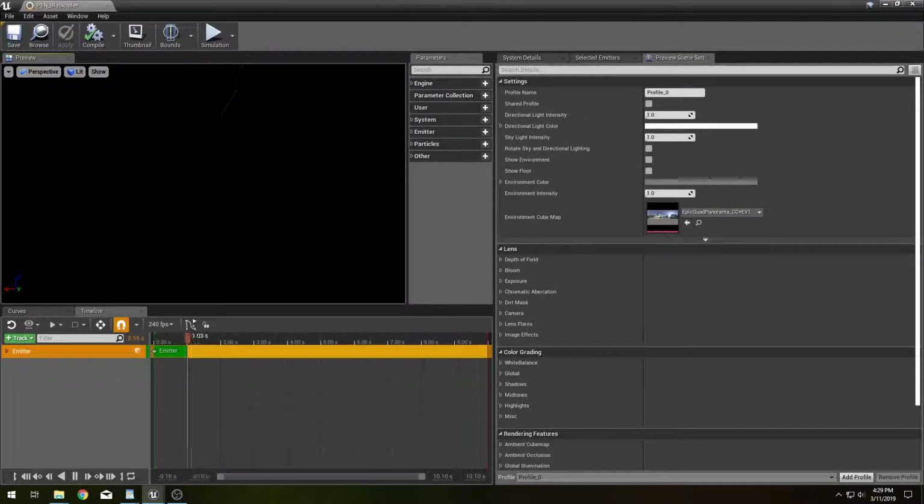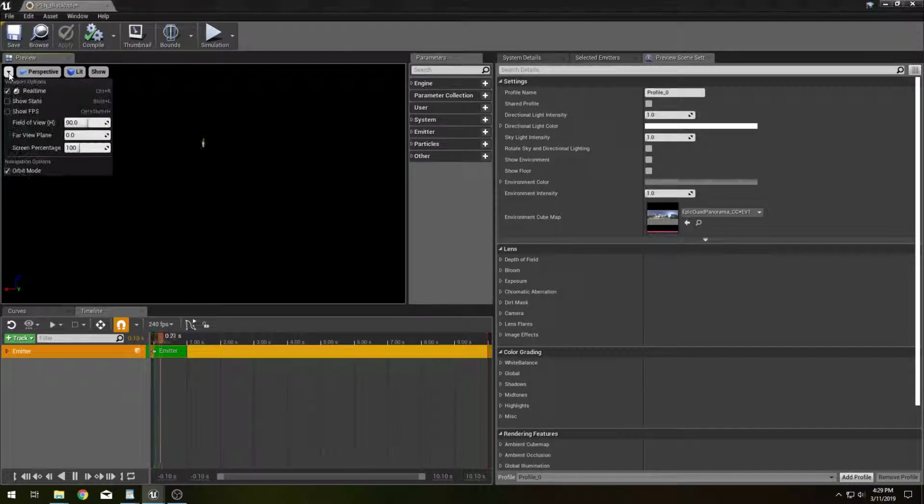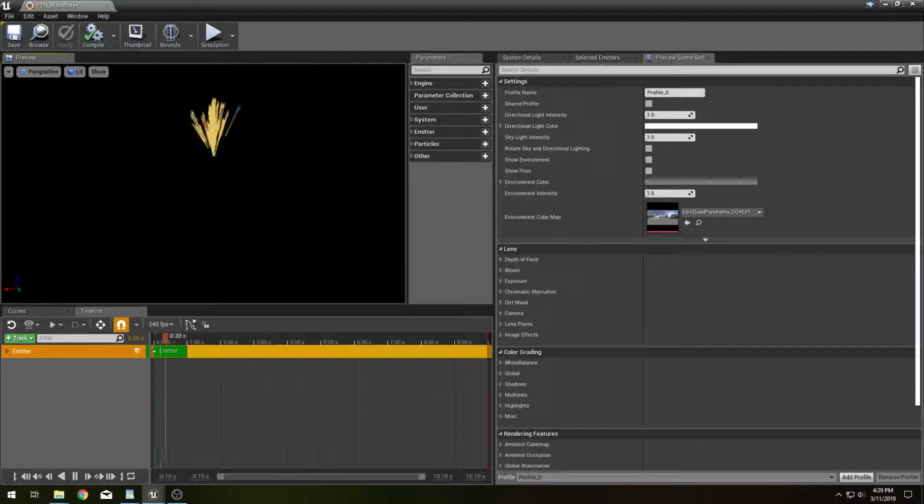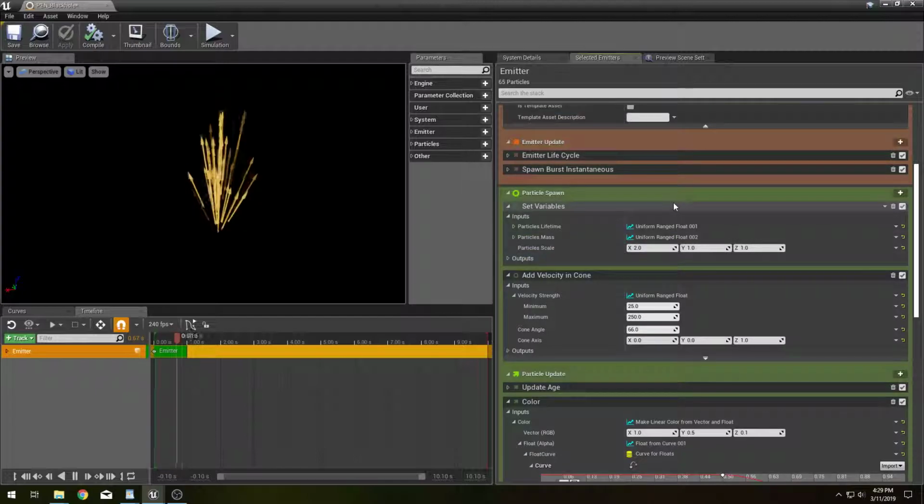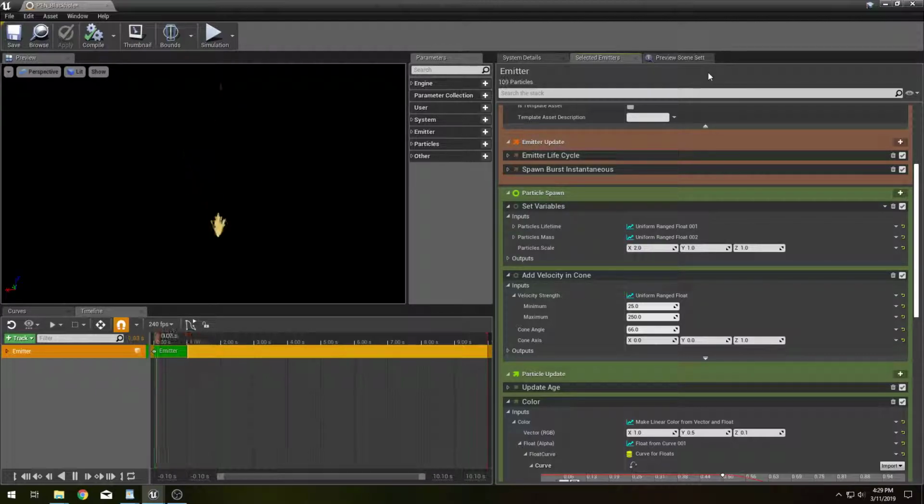And the control scheme inside of here is a little strange. So in order to get back to the normal UE4 control scheme, you want to click in this upper left-hand corner, click on the drop-down arrow, and just uncheck this orbit mode. And now you can hold down right-click and sort of pan around and then use WASD to move yourself around. There we go. Unfortunately, you have to set up that orbit mode every time you open up an emitter. So hopefully they change that at some point.